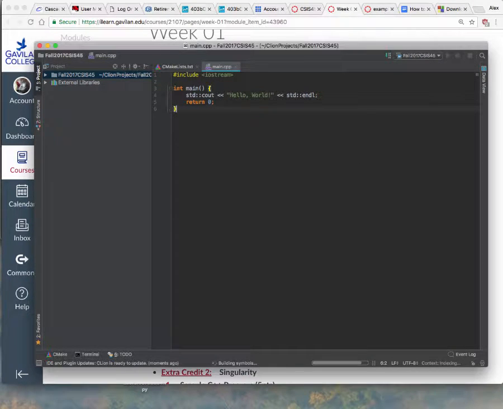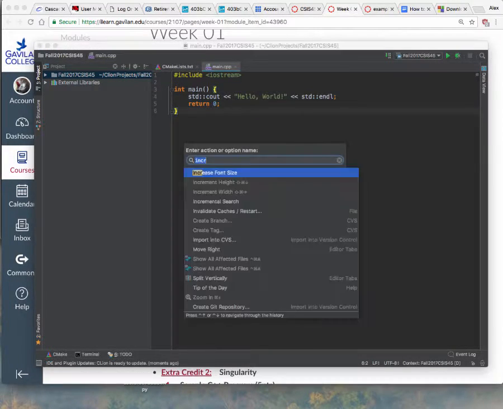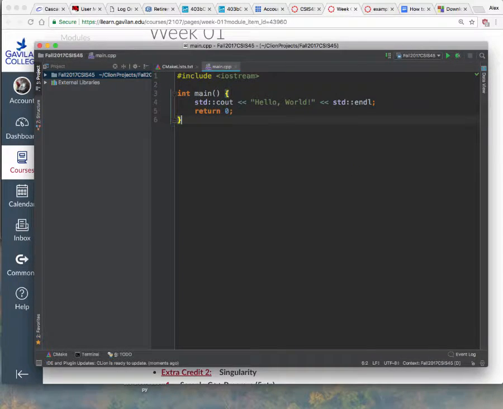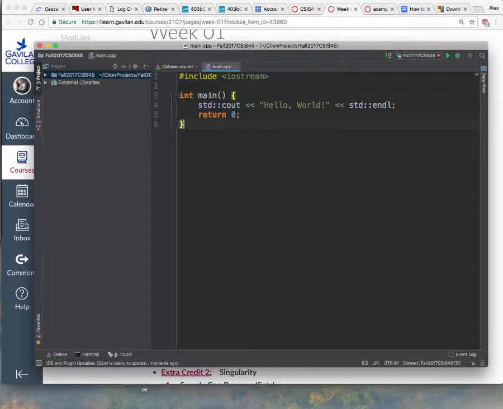Increase the font size. Normally I can zoom in easily into this, but for some reason now it's not working. There you go, good enough.